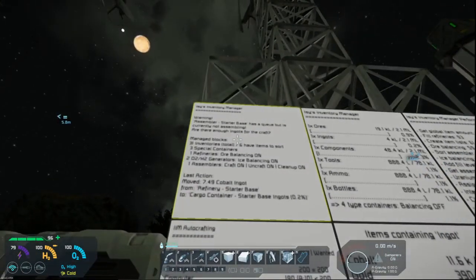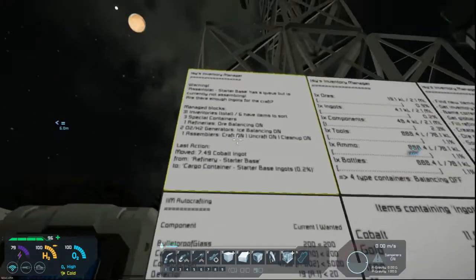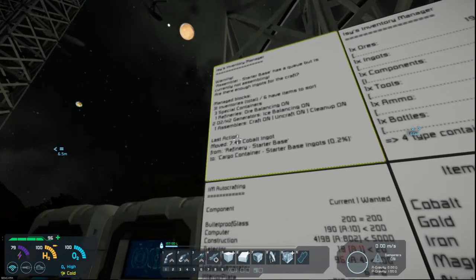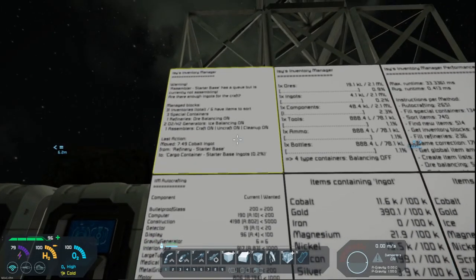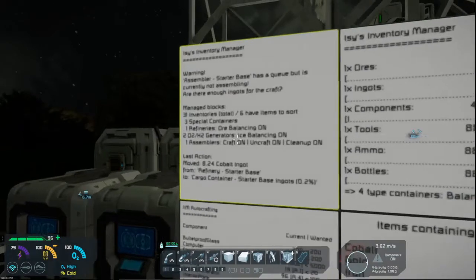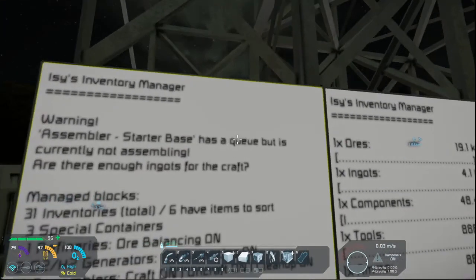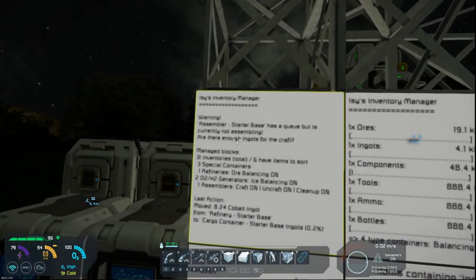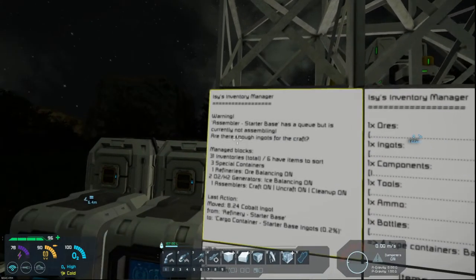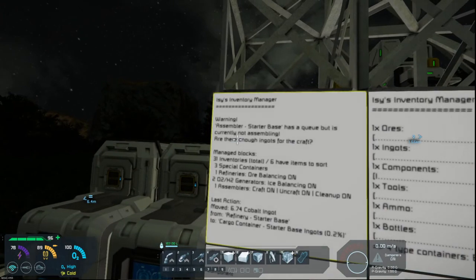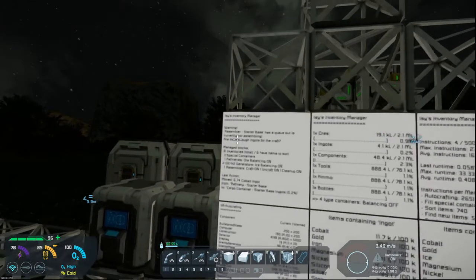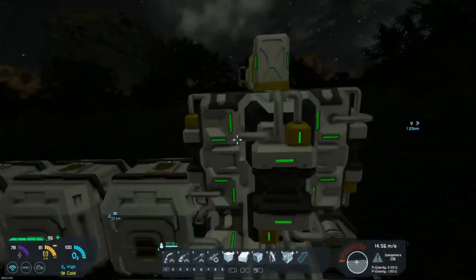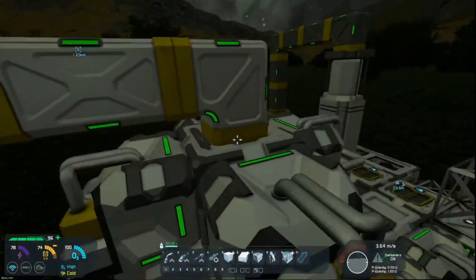But yeah, this is the warnings LCD here. It essentially just tells you if something happened that wasn't supposed to. Like for example, in this case, assembler starter base has a queue but is currently not assembling. Essentially what this is saying is that for some reason your assembler is not actually making components even though it has components in its queue to make. In this case, it's asking me, are there enough ingots for whatever it's trying to craft? The answer to that is probably no.